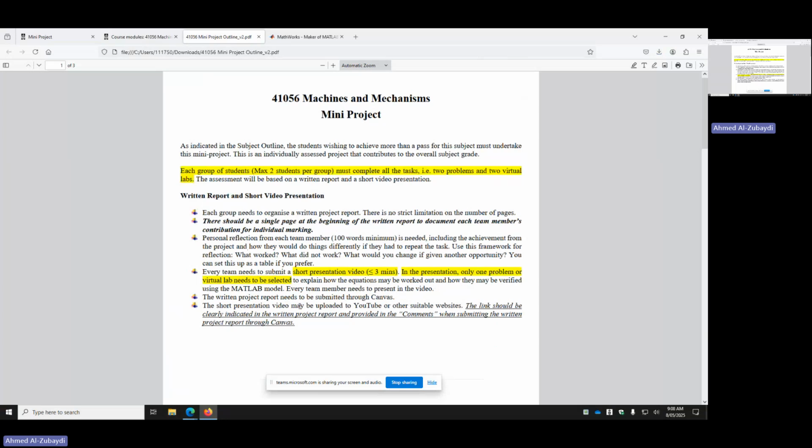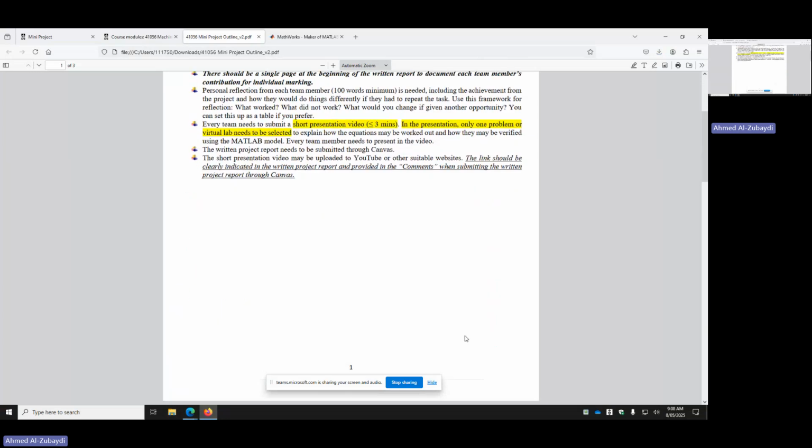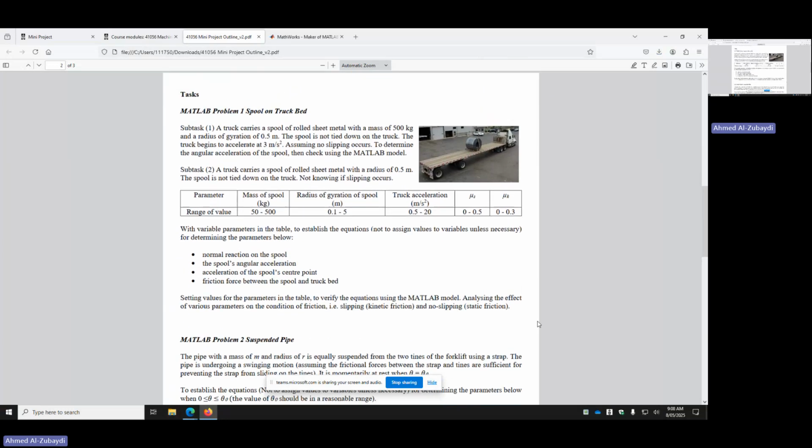Once again, the written project report needs to be submitted through Canvas. The short presentation video may be uploaded to YouTube or other suitable websites, and the link should be clearly indicated in the written project report and provided in the comments. So the two scenarios we have at the beginning are about a MATLAB problem on the spool on the track bed.